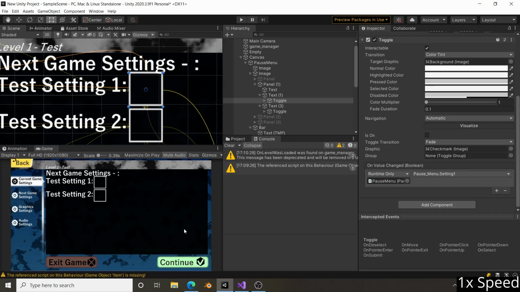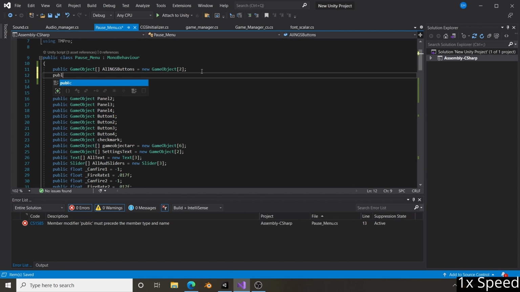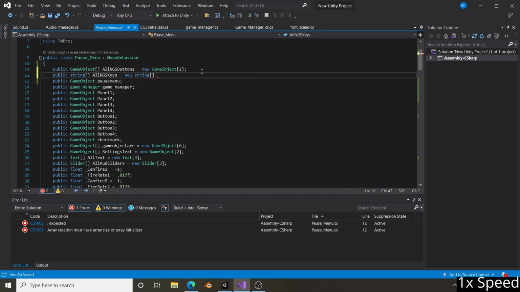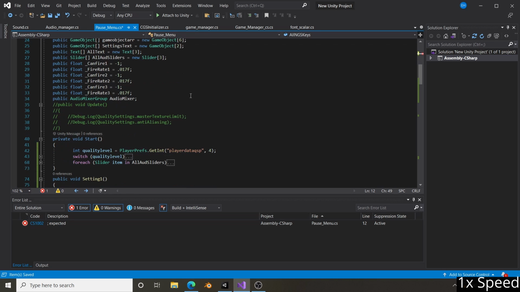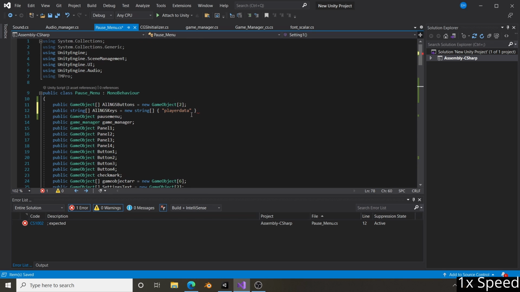So what we're going to do now is we want to code something that on start goes in here and turns these toggles on or off based on what's saved in the player data. So what we're going to actually do is make a string array. You'll see why in a second. allNGSKeys equals new string array. And now what you're going to want to do is copy in all the keys that you have. Make sure you get it right, otherwise you're going to have to change this through the inspector.